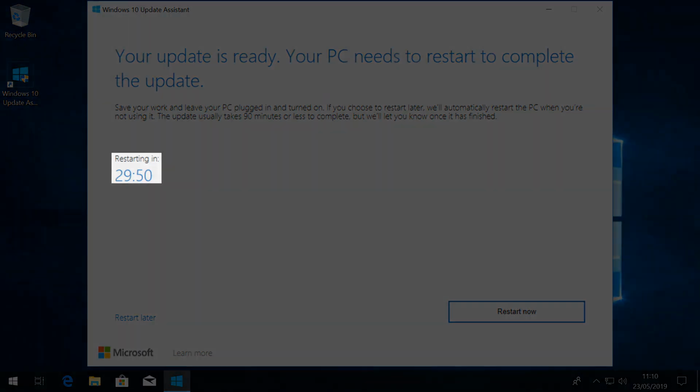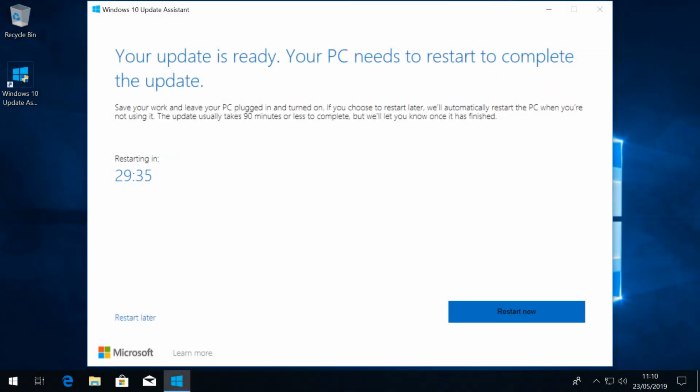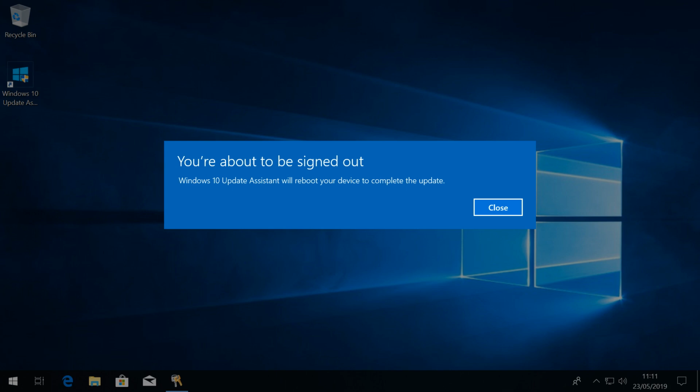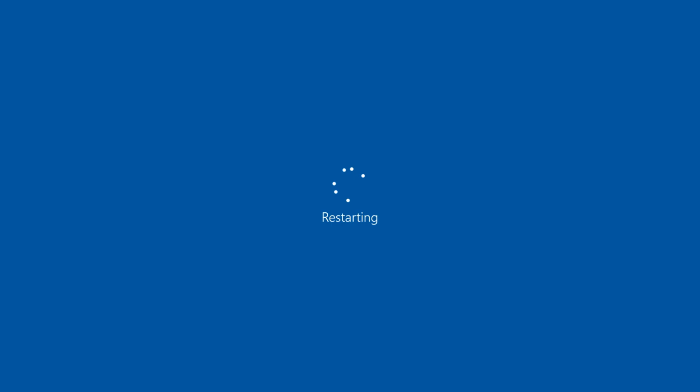A countdown begins, which will lead to an automatic restart in 30 minutes, which we can again preempt by clicking Restart Now. Although note that any documents opened in the background should be saved, as the machine will perform an immediate restart. We are advised that we will be signed out at restart, which commences thereafter.